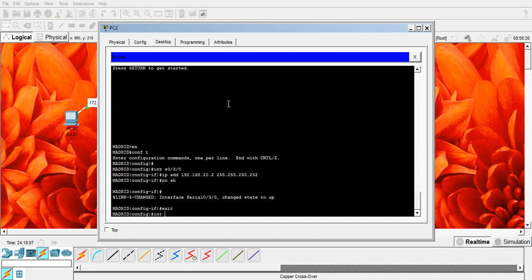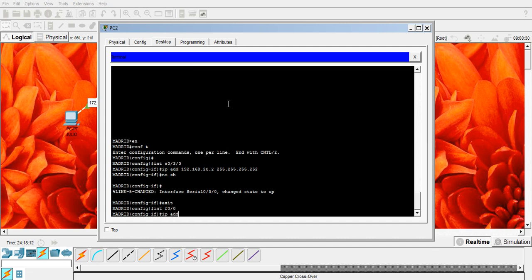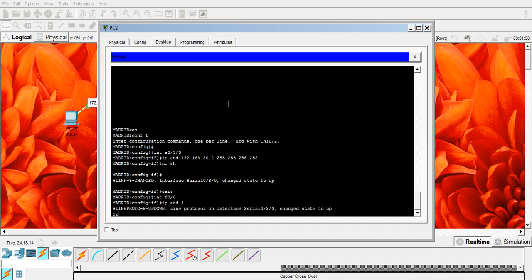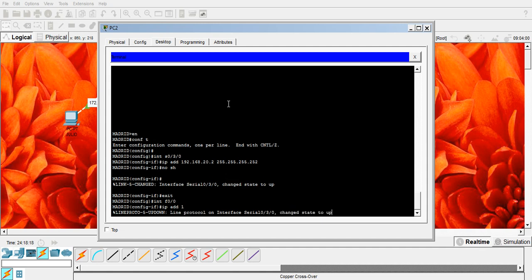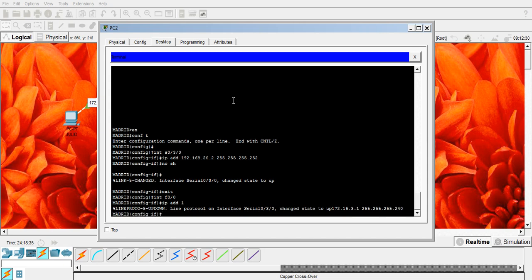Likewise, interface fast Ethernet 0/0, IP address, sorry, IP address 172.16.3.1, 255.255.255.240. Okay, no shutdown.